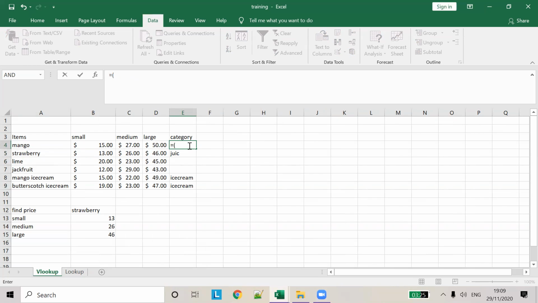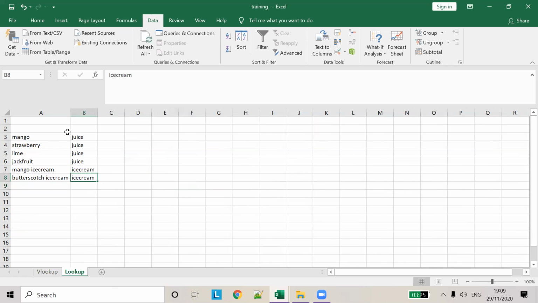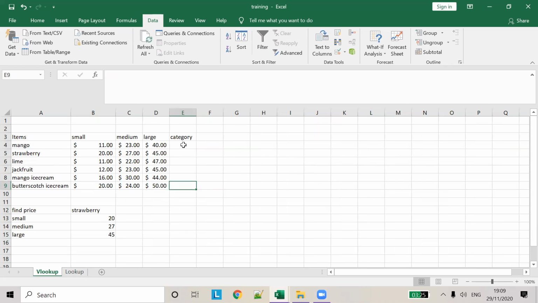and now we have to find out whether mango is an ice cream or a juice. For all those mappings, whether it's an ice cream or a juice, all this data is present in this table, in the sheet lookup. So based on these mappings, we have to categorize and fill this column.